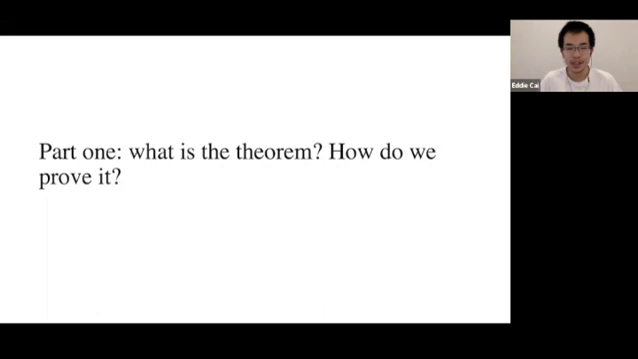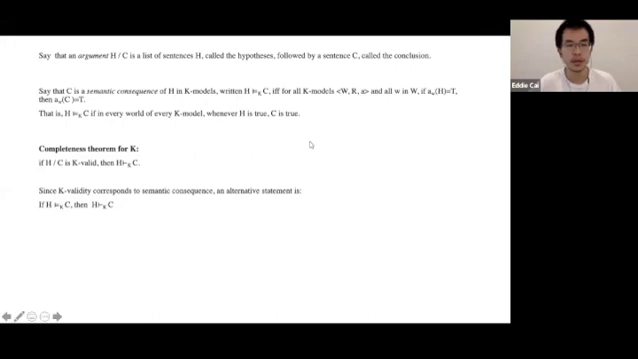I'm giving this because it's not a super easy proof. It's pretty involved in some parts, so just a warning. Okay, so what is the theorem? Before we state it, let's quickly give some definitions. Say that an argument, written H/C, is a list of sentences.